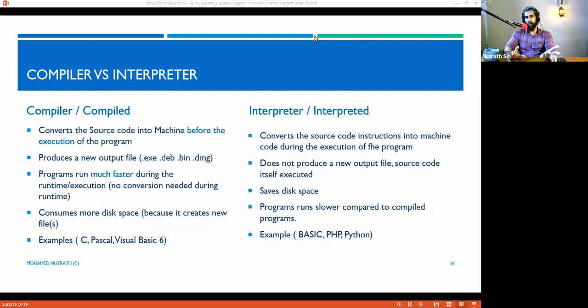Then examples for compiled type of programming languages. I have mentioned a few: C, Pascal, Visual Basic 6, the old one, okay? Visual Basic 6. Because .NET, Visual Basic .NET, has a different type of execution. When I'm teaching how Java programs are functioning, I will explain that, the Java runtime environment and all. So don't get confused. For the time being, remember, C, Pascal, Visual Basic 6, these languages are compiled type of programming languages, right?